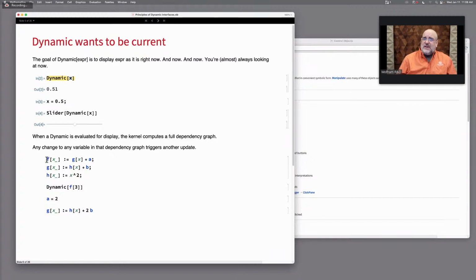So here's an example that shows, so we're going to have Dynamic of f. f is a function defined to be the sum of another function and some global symbol. g itself is defined to be some other function and some other global symbol. So here we have Dynamic of f of 3.